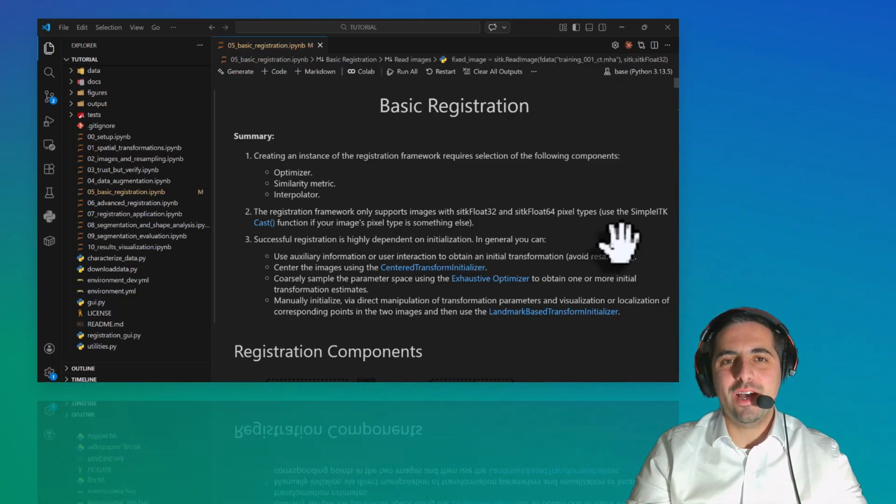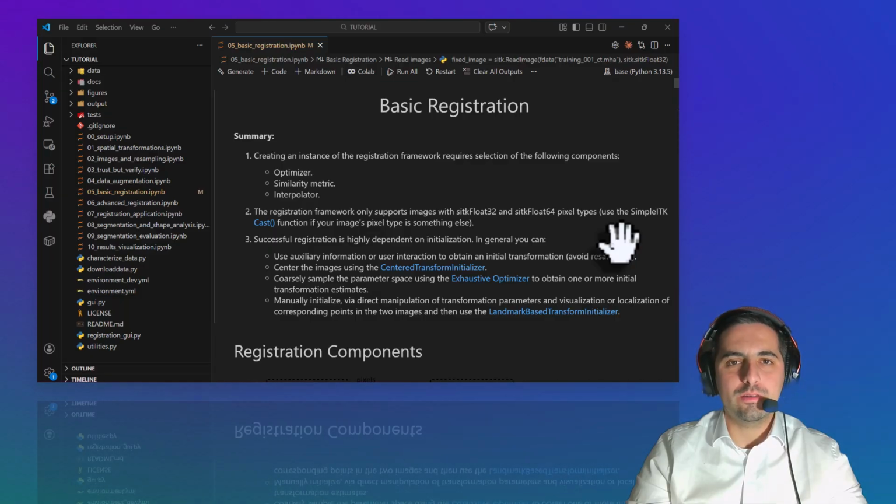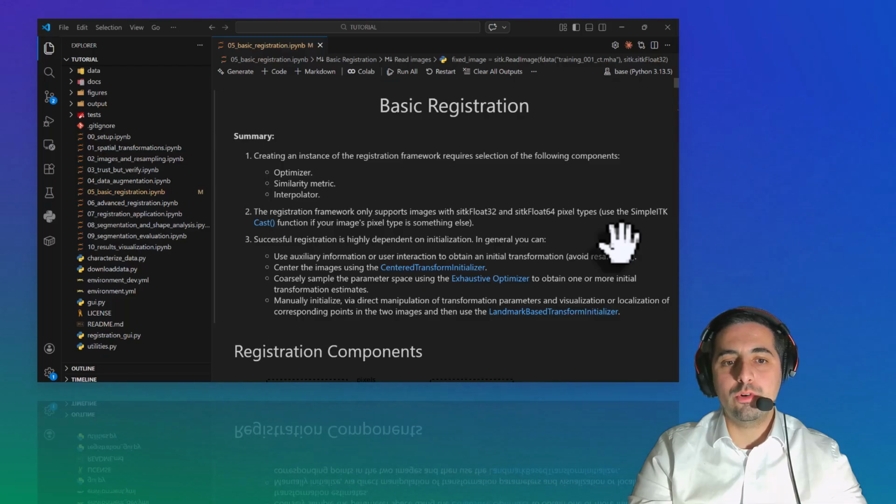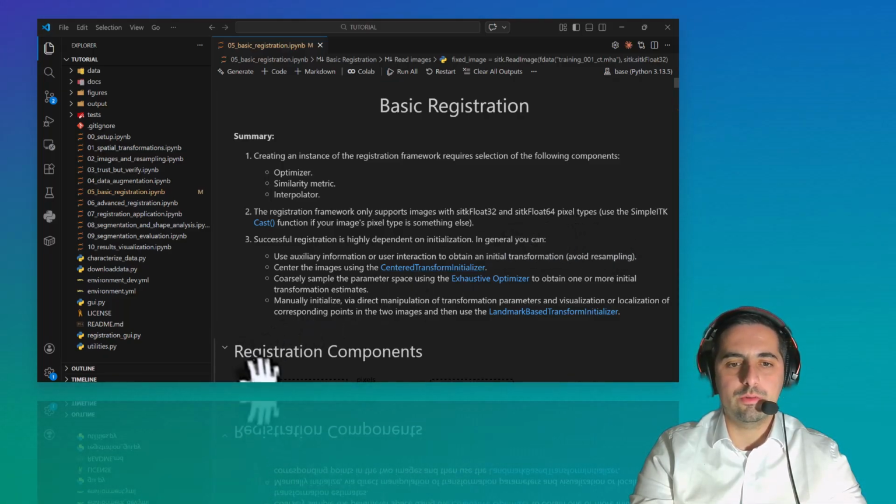Today let's see together how to perform a registration between medical images, one of a CT and the second one of an MRI of the same patient using the SimpleITK package. I got this Jupyter notebook from the original SimpleITK repo. You can find it by yourself.